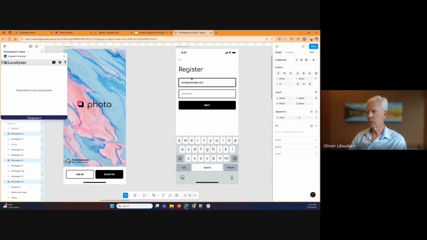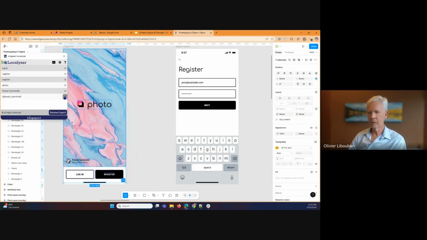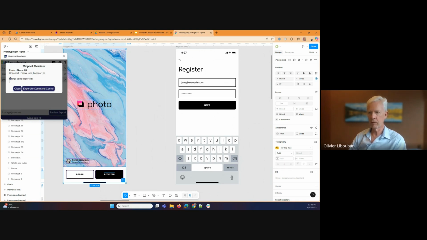We could select more than one. I want to select these strings. You see that the plugin reflects which strings are to be sent for translation. I don't want to have Powell or their email address. I just want 3 strings to be sent for translation: login, register, and photo. I'm going to review the export. There should be 3 of them.